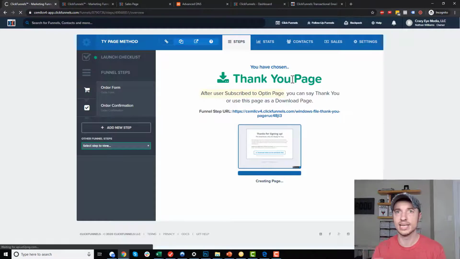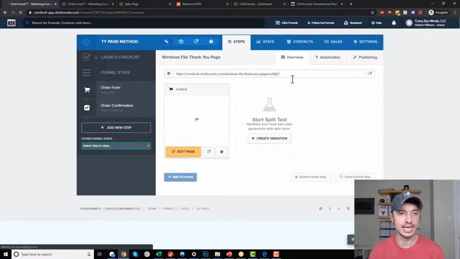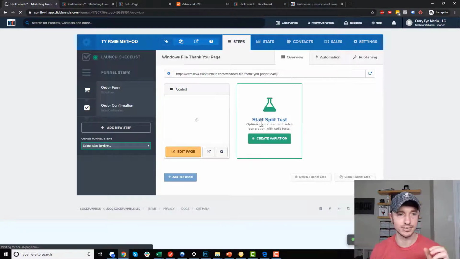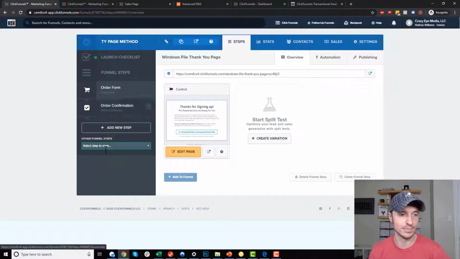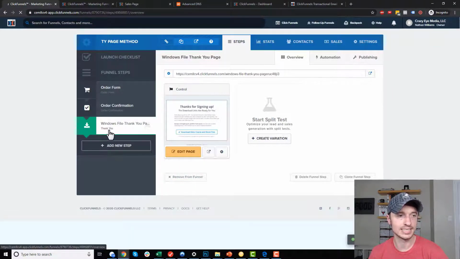And it is a unique page type. It is a thank you page type, so that is important. It's not going to work if you select some other page type, like you can't select squeeze page type, or order form page type, or something like that. It's got to be a thank you page type. And I'm going to go ahead and add it to my funnel, so that way people can access it. So you see right there, you see it says thank you. That's how you know it's a thank you page type versus order confirmation page type and order form page type. So that's how you can tell the difference between the page types.